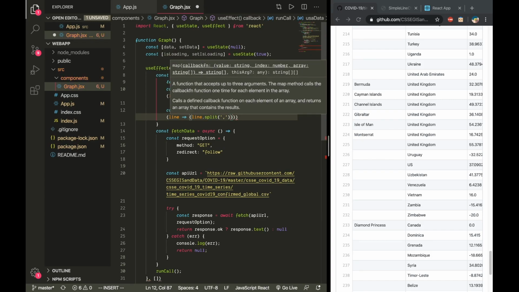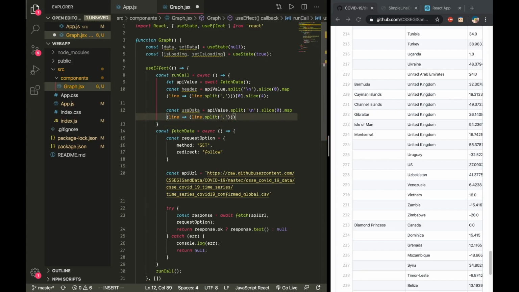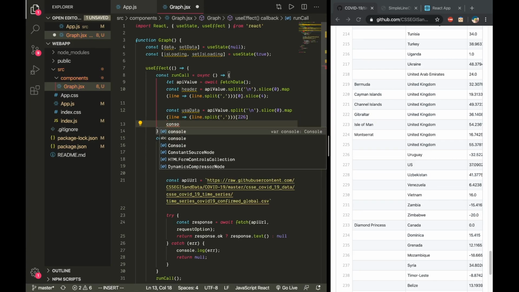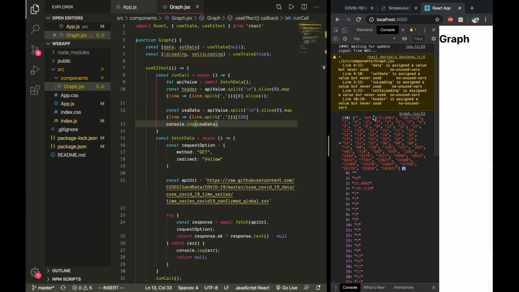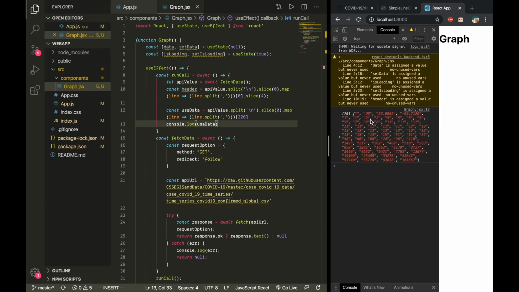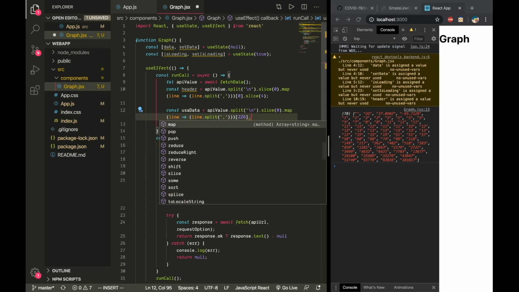That's no good. And then we want the 226th element or index. So let's take a look at that real quick. And we do get the USA data here. And again, we only want the actual data, or the confirmed cases in this case, starting from the 4th element.